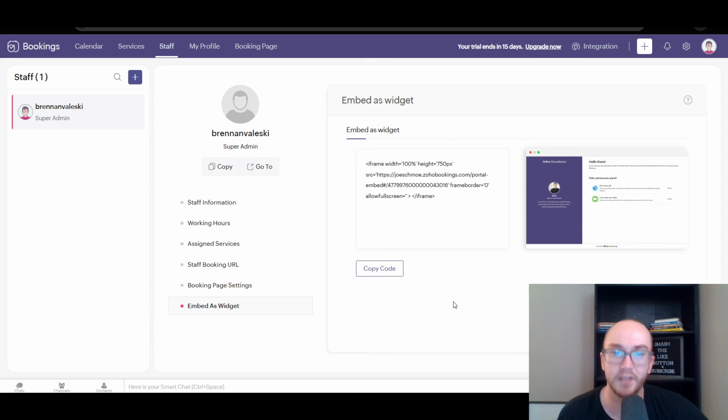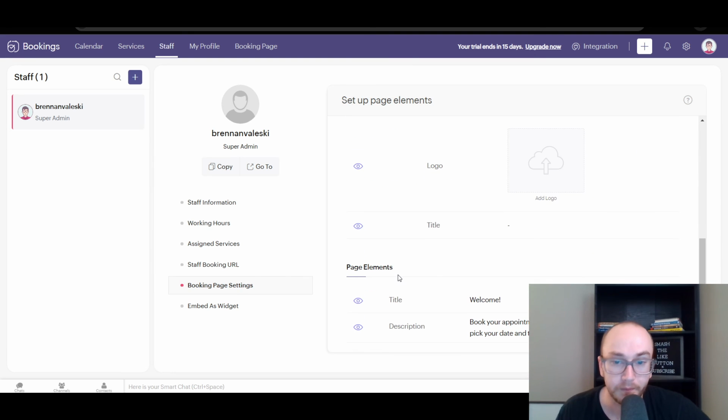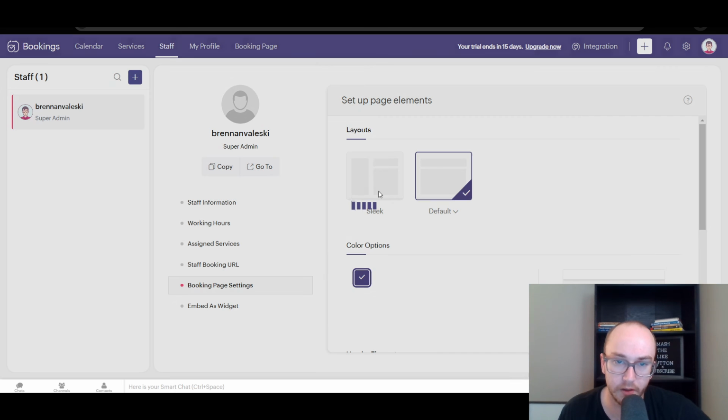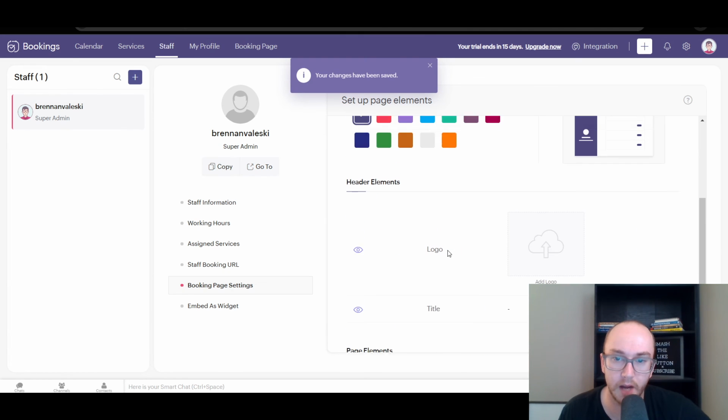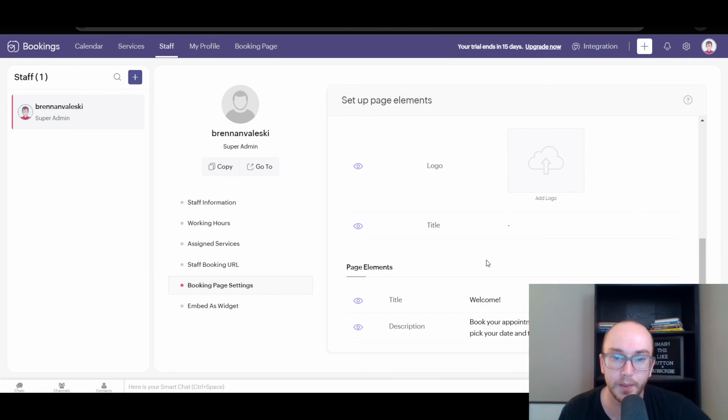Again, we're just going with the default booking page look and feel. You can also embed this as a digital widget here too, if you would like to add a widget to a website that you have already. Or you can just opt to share the link directly. You can go with a couple different options here as far as the overall page layout, the default or sleek look. So very easy to get set up there.